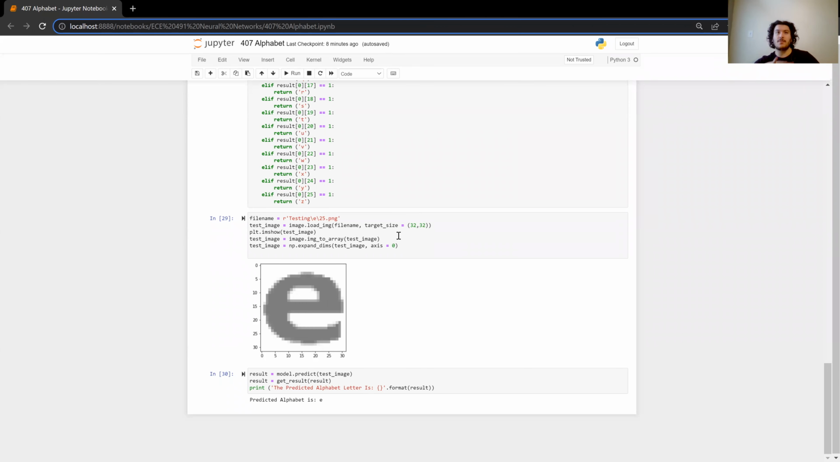All right, ECE 407, final project, alphabet recognition using convolutional neural networks. We explored how we can use 2D convolutional neural networks to identify and classify letters of the alphabet using Keras/TensorFlow, things we covered in class.